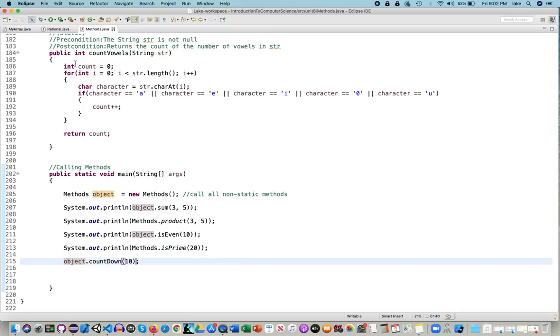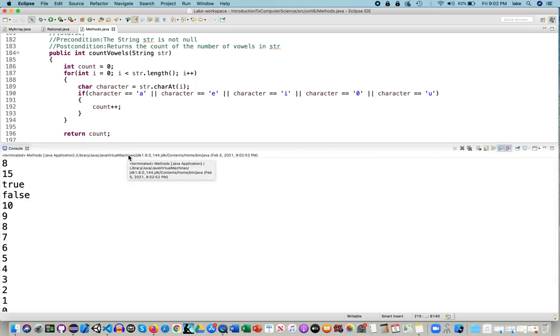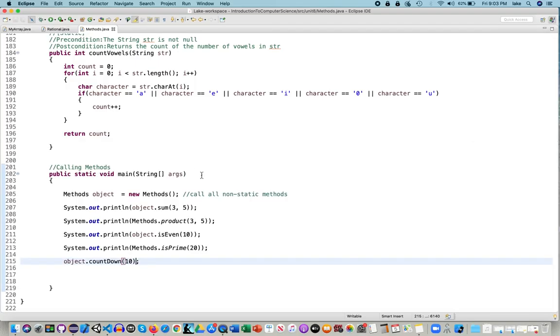And when I run it, it's going to count down. Now you can look at all the different methods. The ones that actually have something to return, I can print, but this has nothing to return. So 10, 9, 8, 7, 6, 5, 4, 3, 2, 1, 0. Count all the way down to 0.